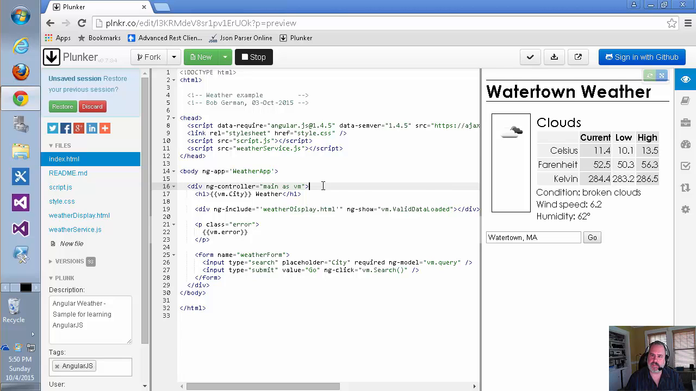Here's my controller, same as before. But I don't have the whole UI in here. Instead, I have this ng-include. So I'm bringing in a template, an HTML template to display the weather. And I'm only going to show it if I have valid data loaded.